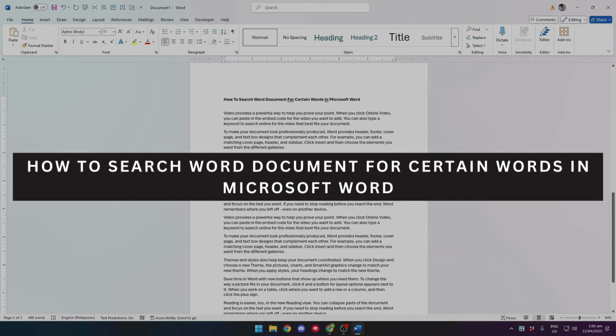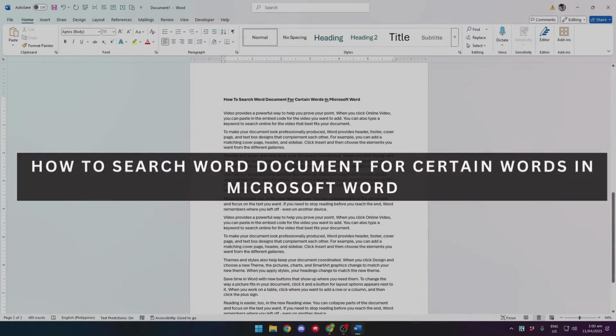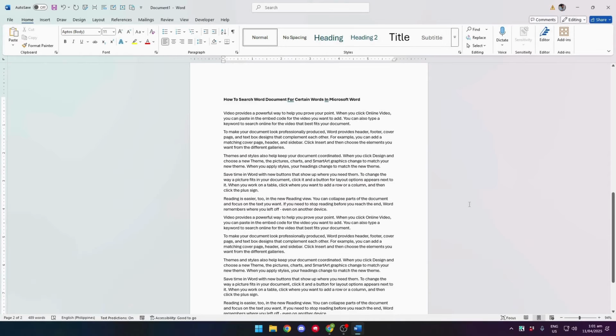Let's see how to search a Word document for certain words in Microsoft Word. First off, we want to open Microsoft Word. And as you can see right here, we have our document ready.